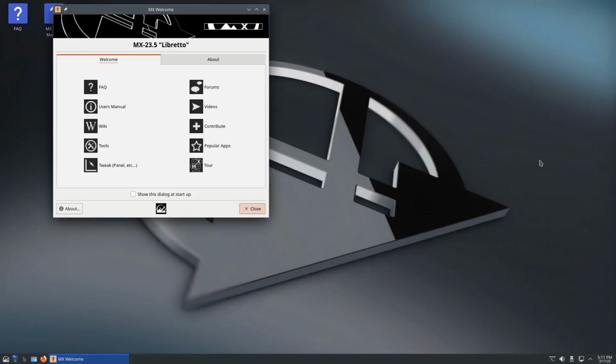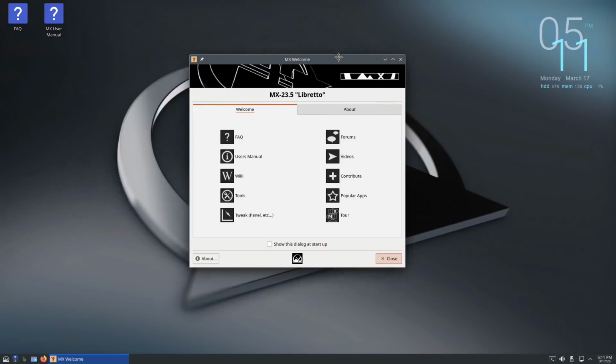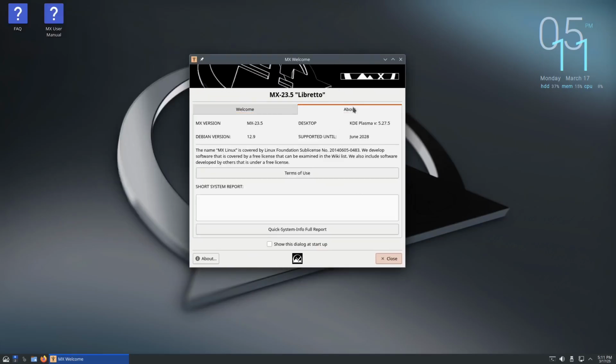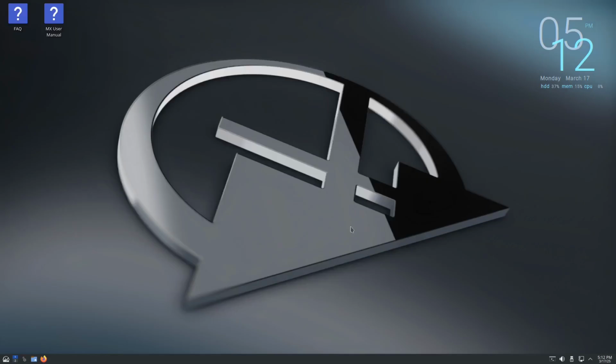Wow, bravo. I didn't expect that it would be like that right here in MX Linux 23.5 Libretto KDE desktop environment. This is actually their welcome app. They have the About right here, so it is using the Plasma desktop. The version of MX is 23.5, the Debian version is 12.9, and it will be supported until June 2028. Okay, so let me close that one. So it is very cool.